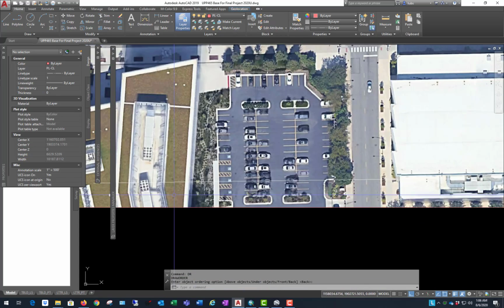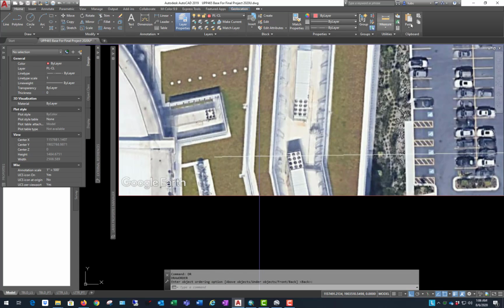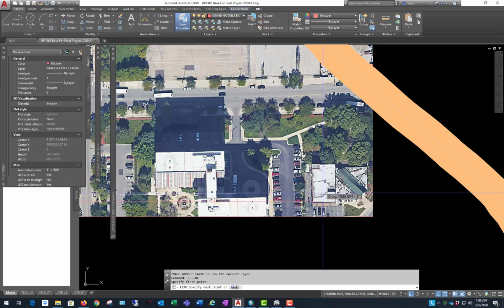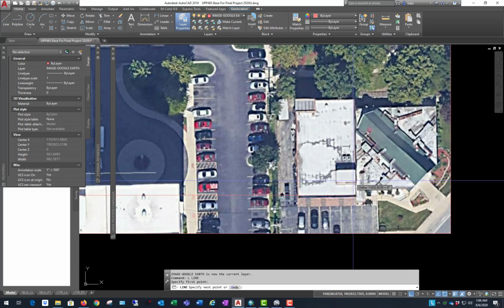But how do I get this to be the right size? Okay, I'm just going to make this layer current. Here's the shortcut key, make current. The shortcut keys are great. These are new. When I started in CAD, none of these were available. So whatever I select will be the current layer. I'm just going to select that image and notice that now image Google Earth is my current layer. I'm just going to eyeball a line that traces over the line that I drew in Google Earth.